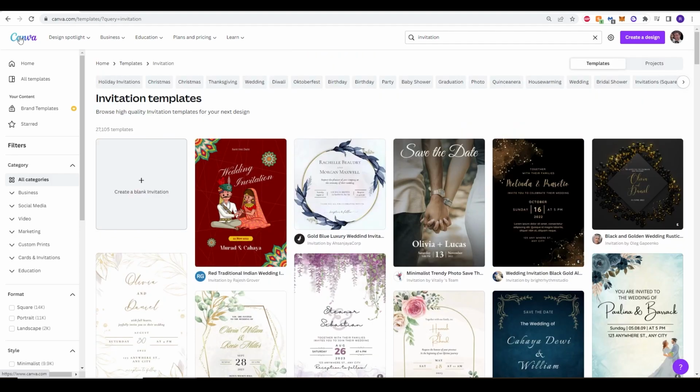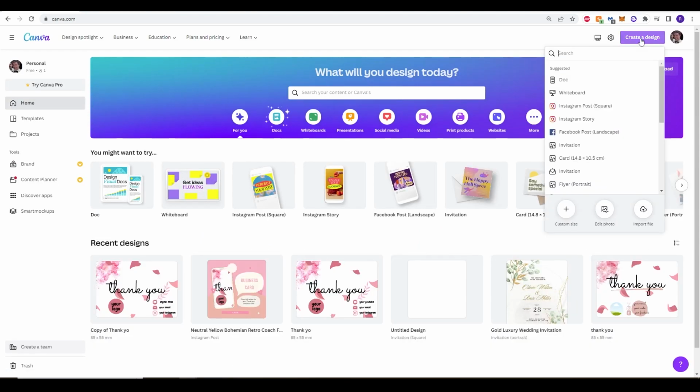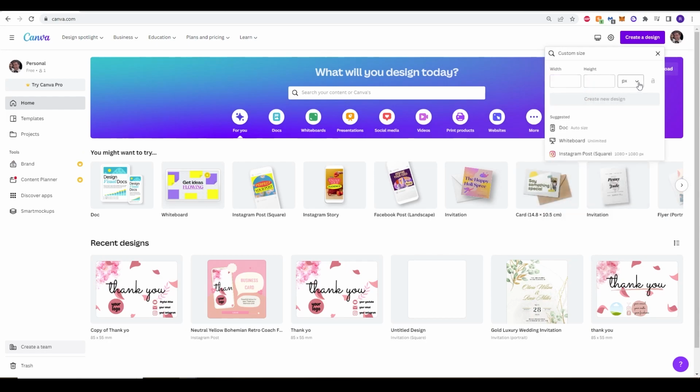So to go back to the Canva homepage, we can go to the top right corner and create a design, to create a brand new design of course. We then have the option to do our custom size, and we can input via pixels, inches, millimeters or centimeters, the width and the height of the document that we're going to be creating.